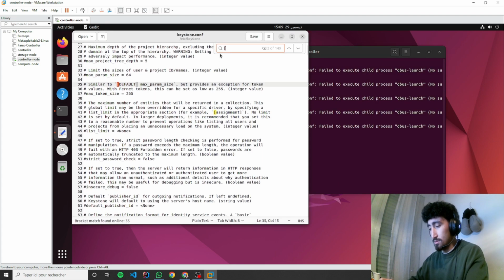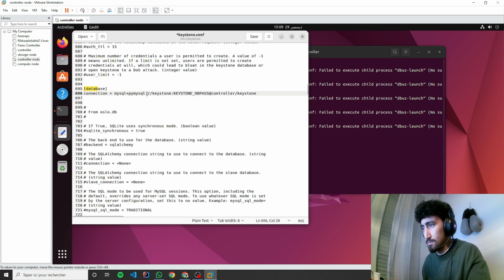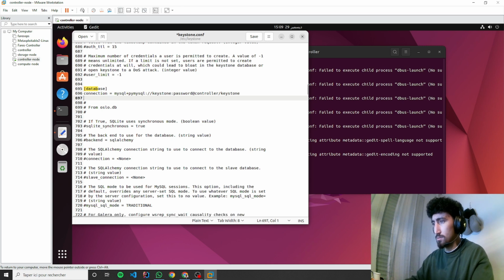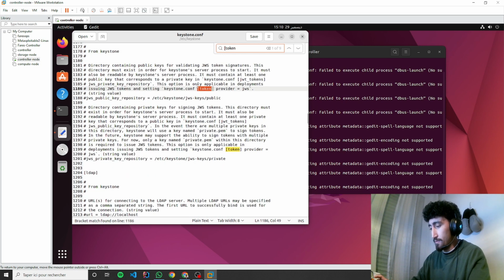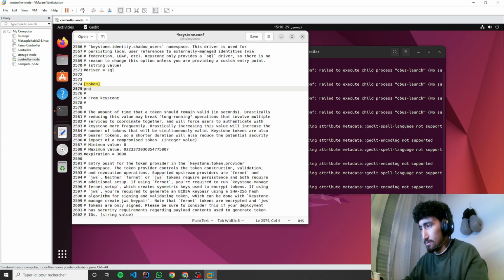Search for database and copy paste keystone, password, controller, and keystone. Now we go to token and we add the provider equal to fernet.